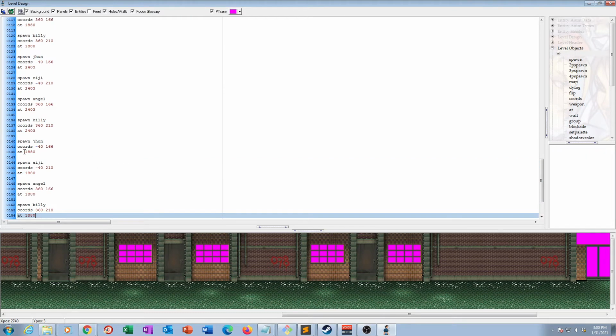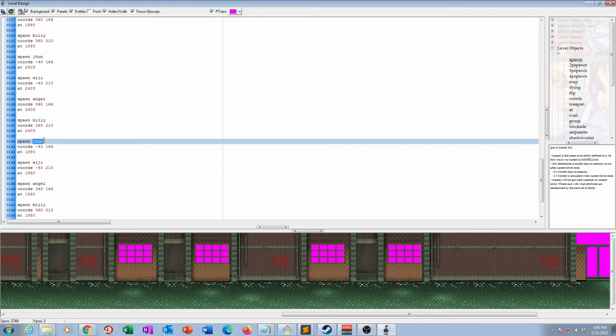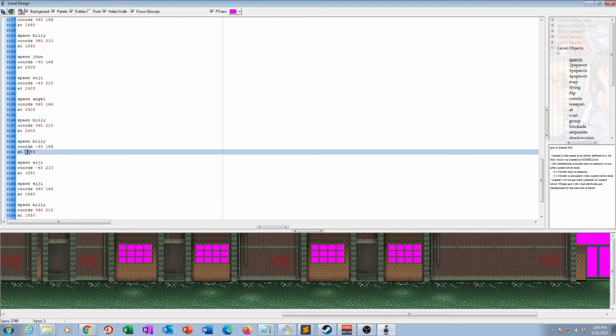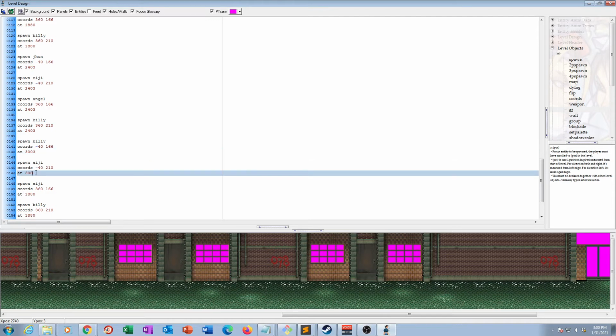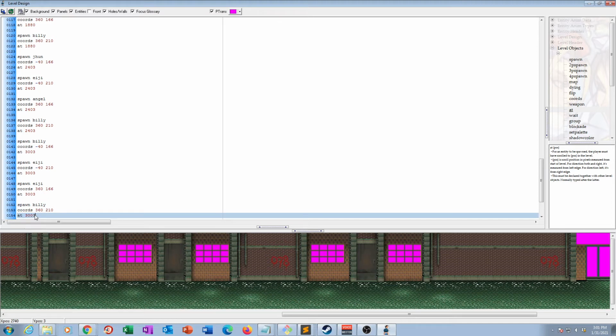So we're going to have the same setup, 2 from the left, 2 from the right. So I'm going to spawn a Billy, coords -40, 166, change the at to 3003. Spawn EG, coming from the left again, change the at value to 3003. The next, that'll be a spawn EG, coords at 360, 166, change the at value to 3003. Spawn Billy, coords 360, coming from the right, 210 at 3003. All right, so those are all included now. Let's put the boss in with a weight at the end of the stage.